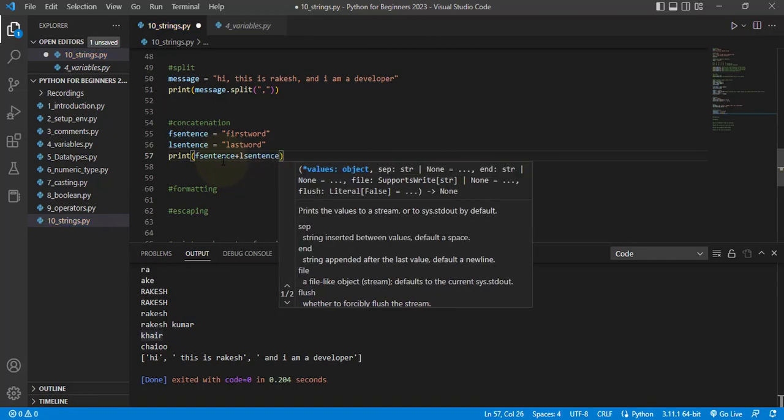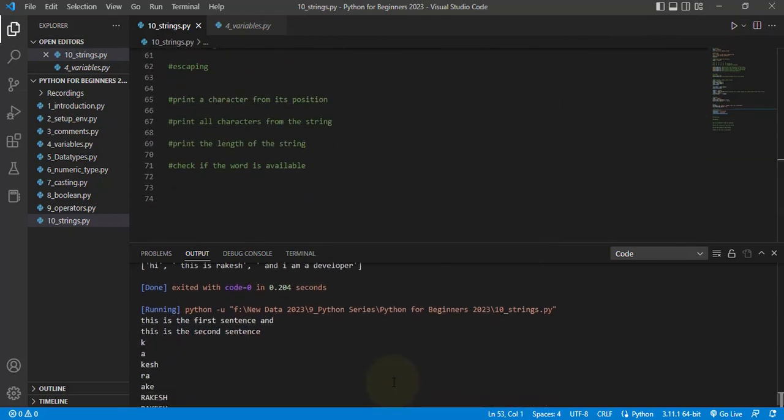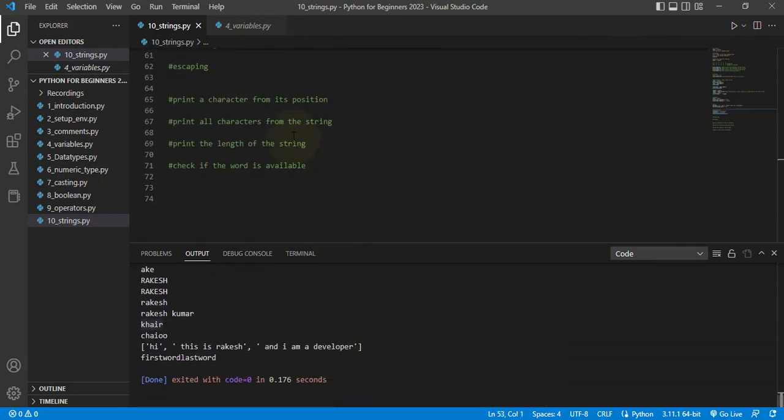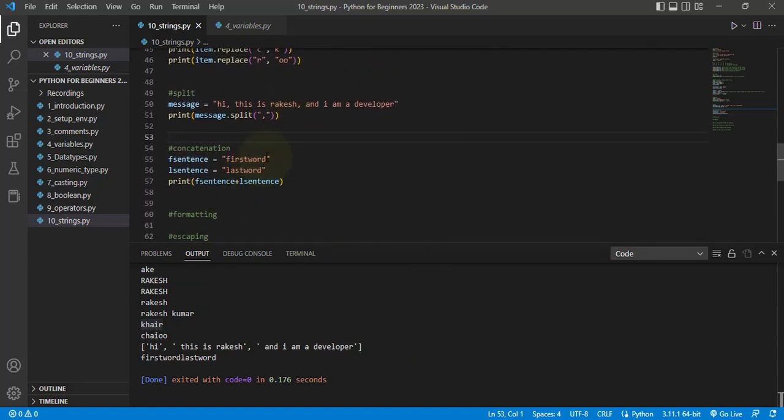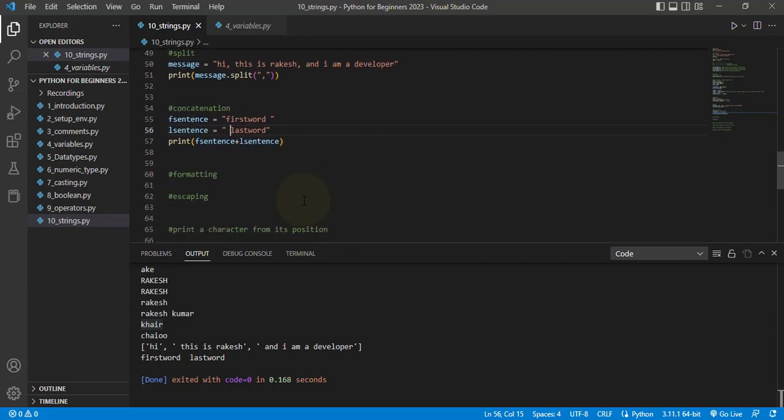This is what we used to do, right? This is what is called concatenation. It's as simple as that. Now if I run this code, what will I get? Can you guess? First word plus last word, right? And in case I want to add some space, what do I need to do? I need to add space here, right? I'll save it, I'll run the code: first word and last word, right? Okay, perfect. This is what is concatenation. It's a simple concept.